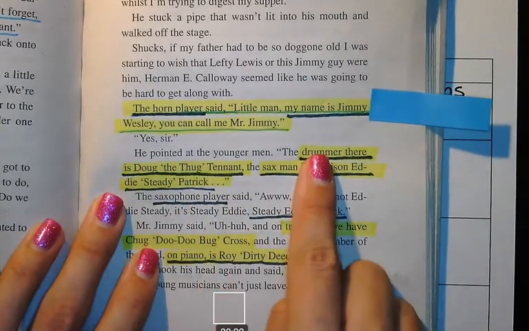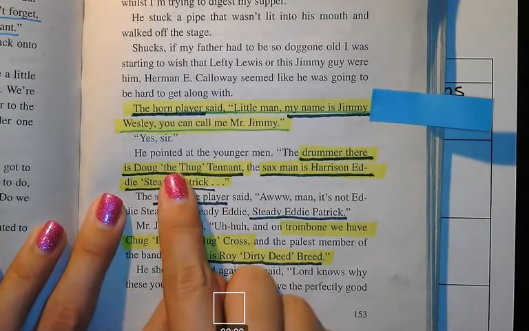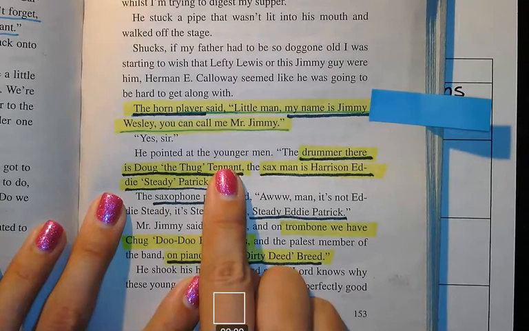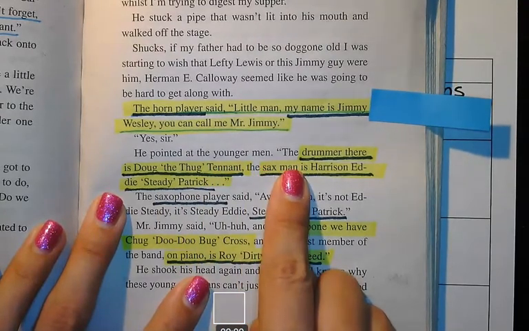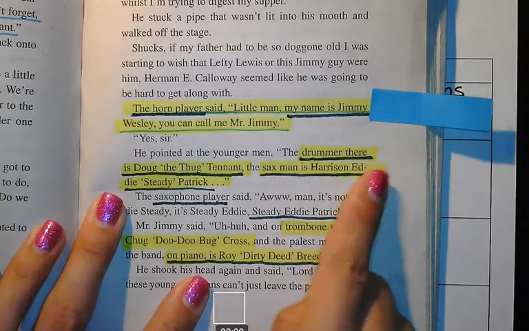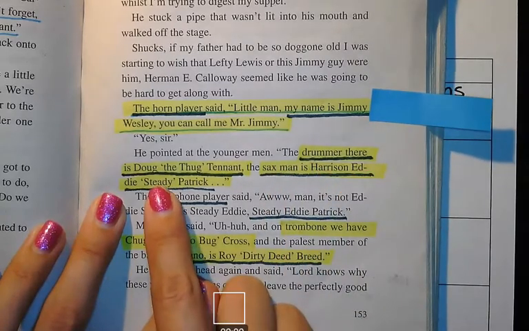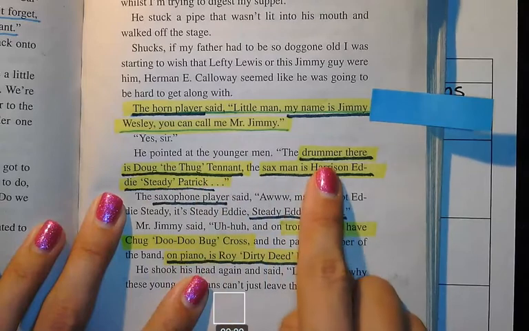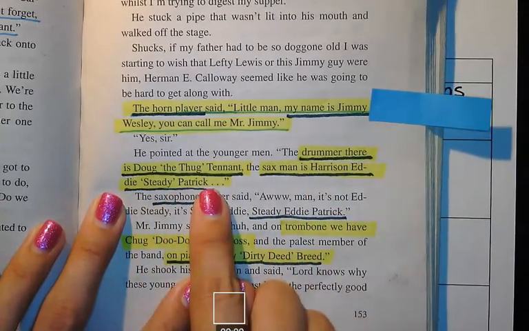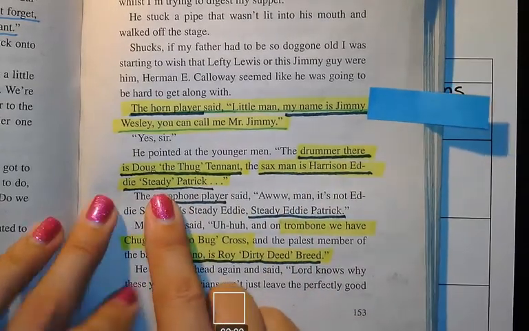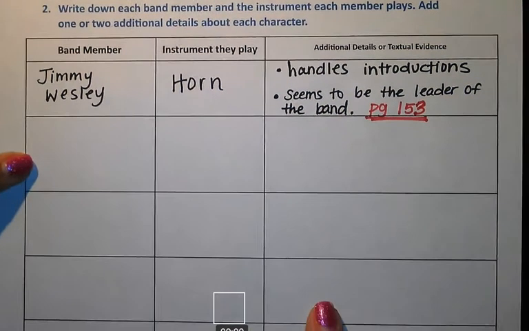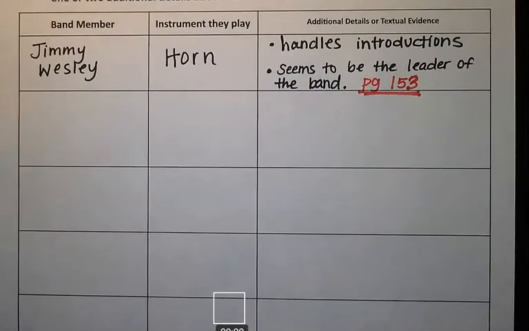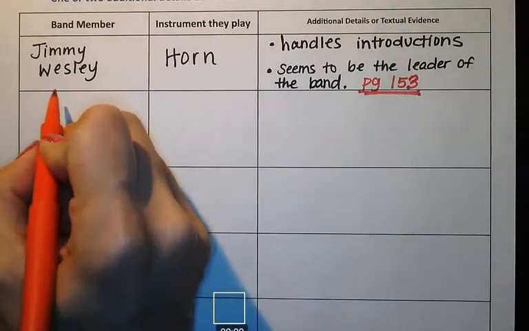Notice we have the drummer, Doug the Thug Tennant, and then after that we have the sax man, which is the saxophone player, known as Steady Eddie, but his whole name is here for you. But in the book, they refer to him as Steady Eddie. So those are what I'm going to go ahead and continue adding onto my worksheet here. The band members. Let's start with Doug.